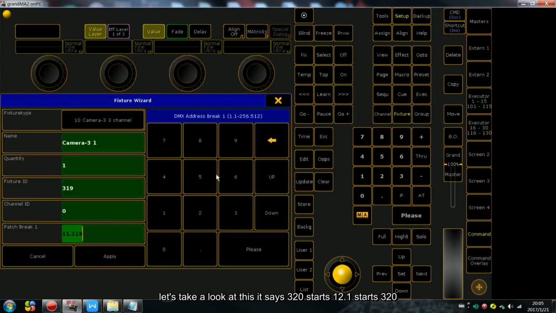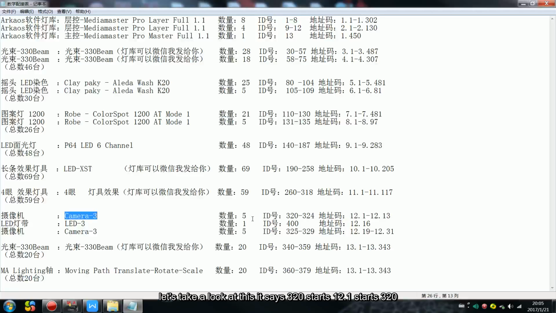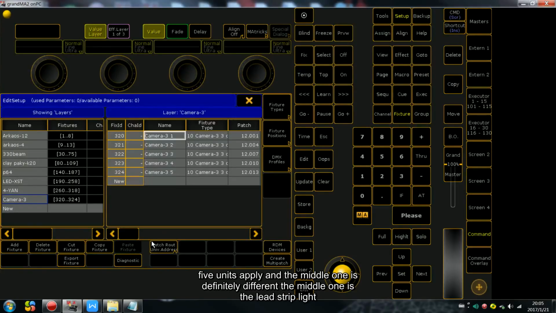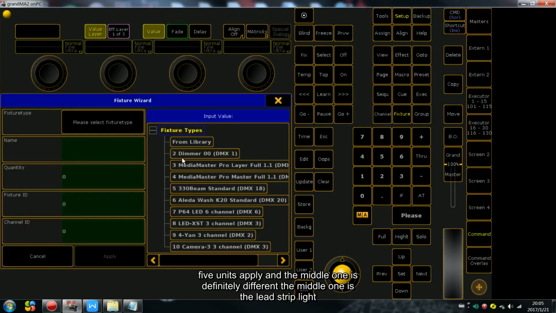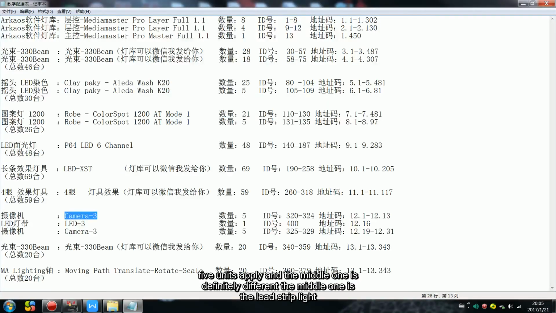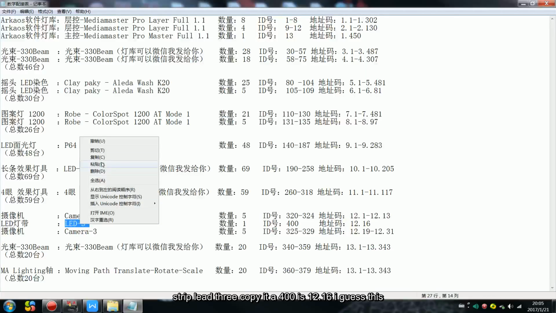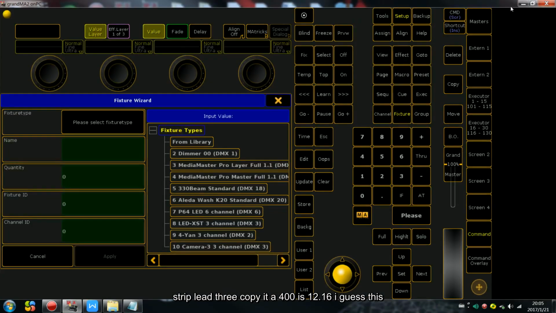Let's take a look at this. It says 320 starts, 12.1 starts. 12.1 starts, a total of 5 units. Apply. And the middle one is definitely different. The middle one is the LED strip. Light strip, LED 3. Copy it. A 400 is 12.16. I guess this is possible.